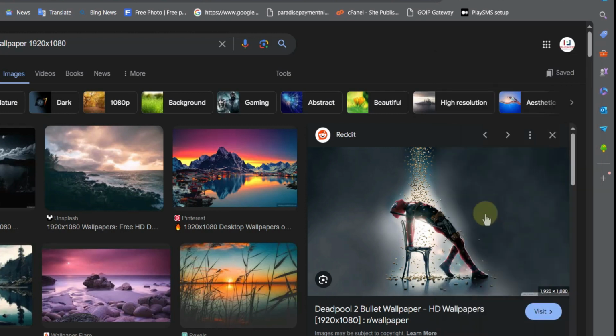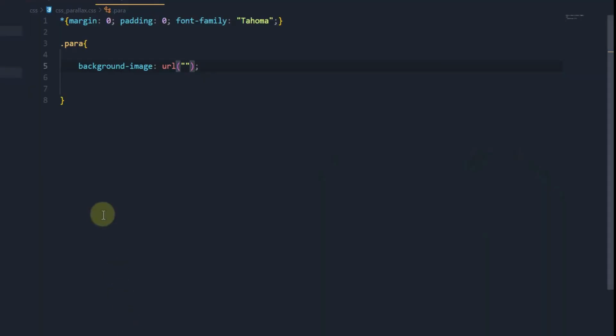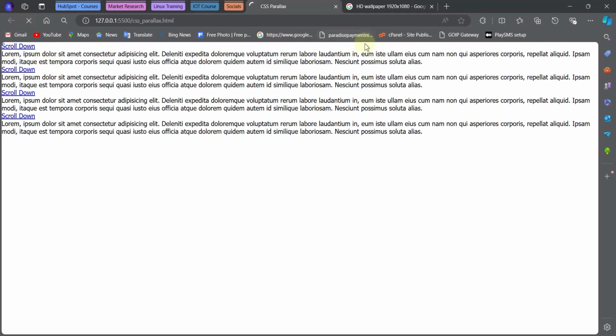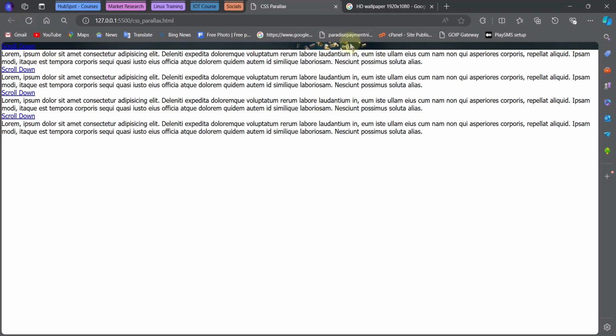So I'll say copy image link, and I'll come back to my VS Code here. Then I will paste the link here. That is all. And to confirm that this is working, I'll go back to my browser, come here to my CSS Parallax, and you can see there's something showing here, but it's not going to show well yet.